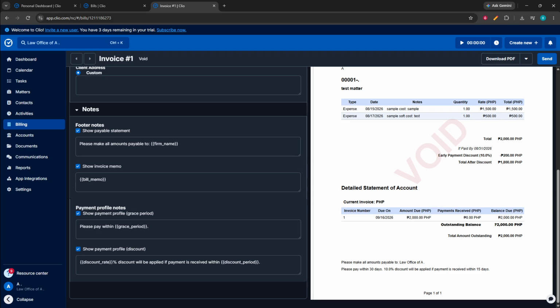If the bill should also show other payment terms, stay in the same payment profile notes area and enable any additional options that apply. For example, you can select Show Payment Profile Discount to display discount-related terms on the bill along with the payment reminder. Only turn on the notes that match the payment terms you want the client to see.